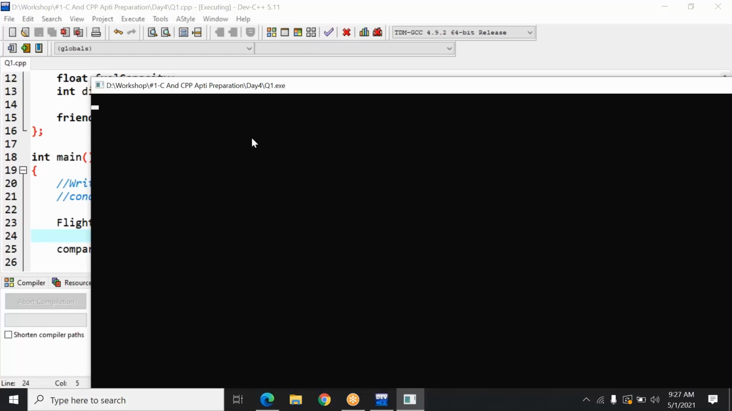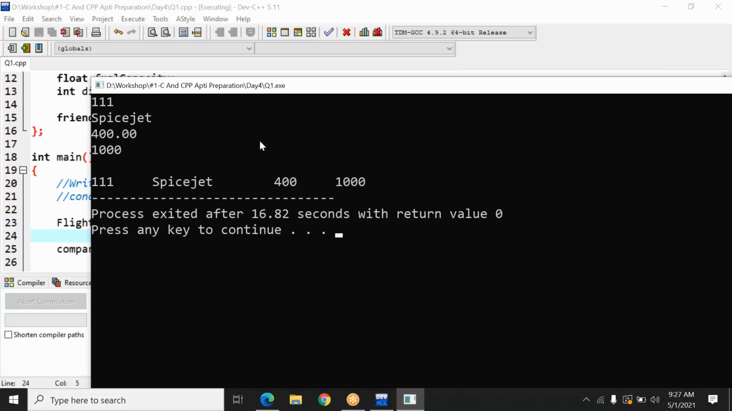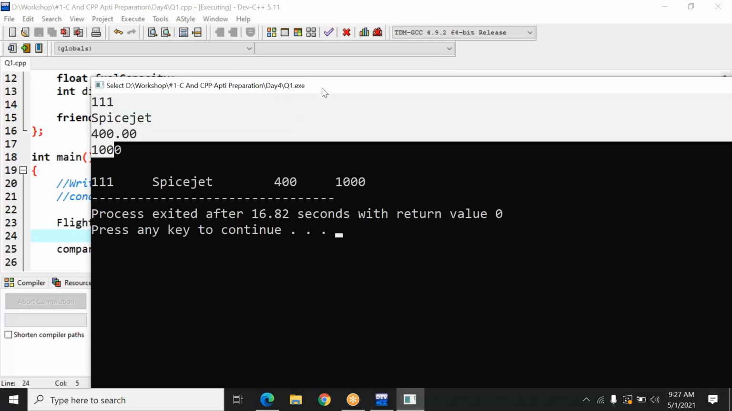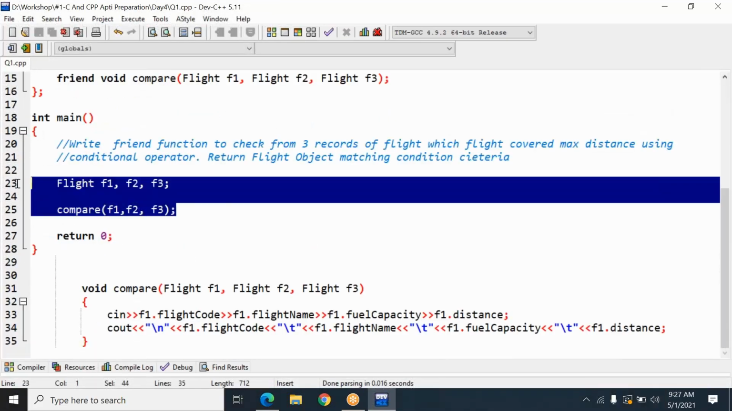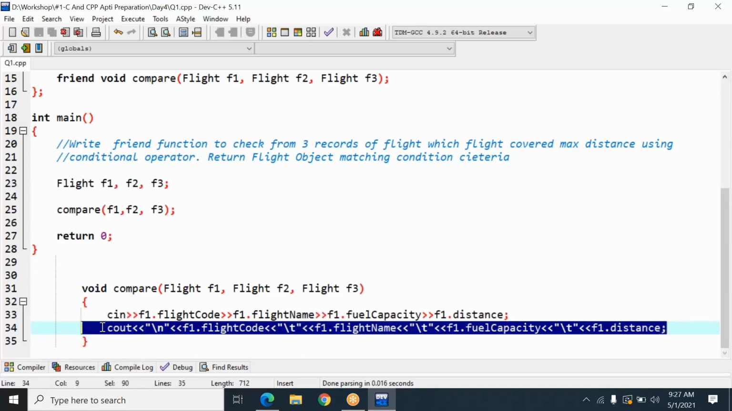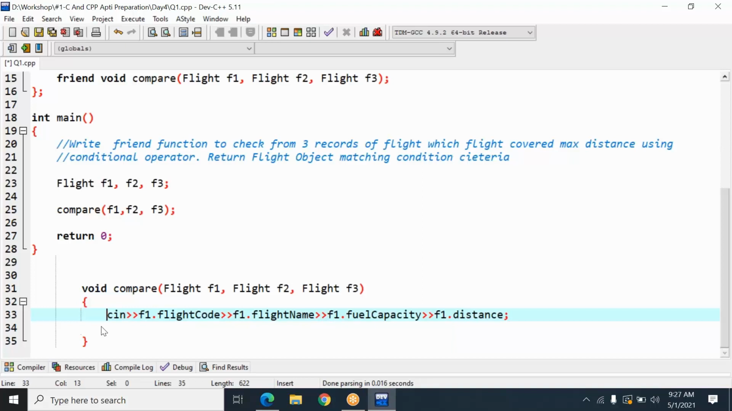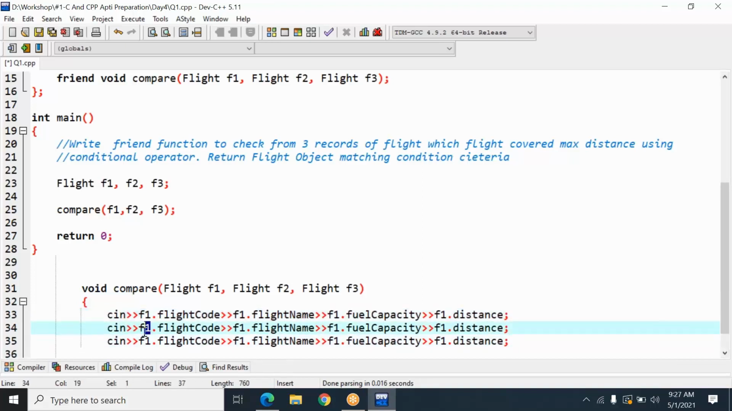It is asking you for some details: flight code, flight name, flight fuel capacity, and then the distance covered. So it is showing you all the details. This is the first input of a flight. Let's take one more input of a flight. I just erase this line, and here instead you get another input of a flight. Changes are flight 2, flight 2. Here is the second record. Now go for the third record, flight 3.